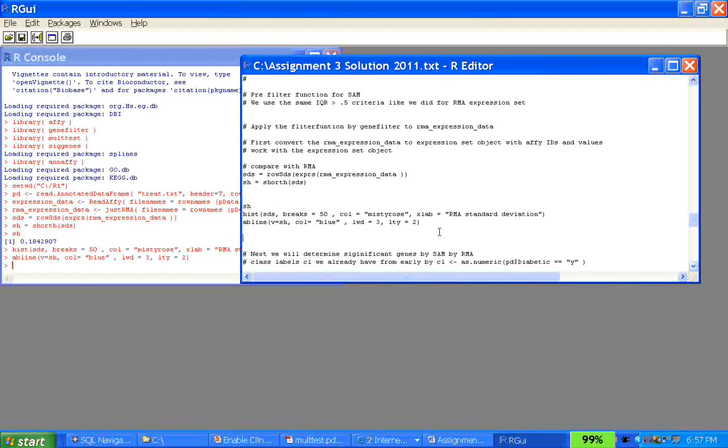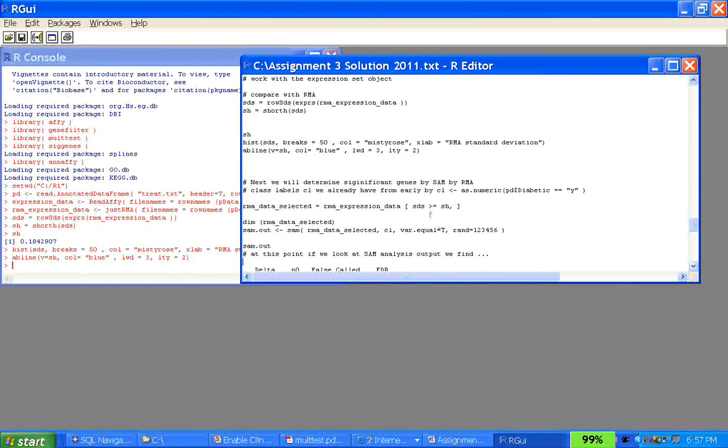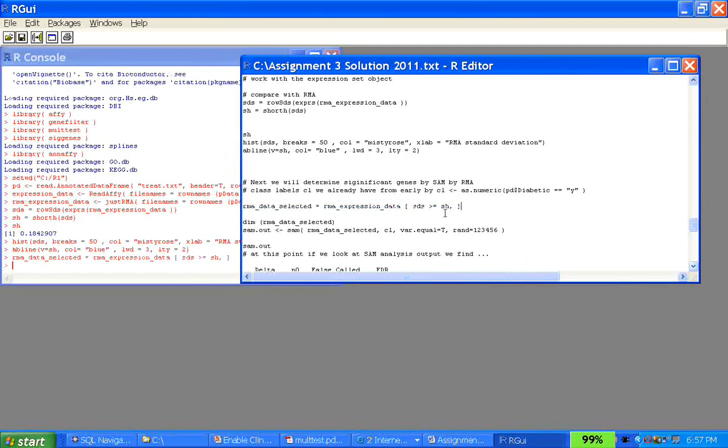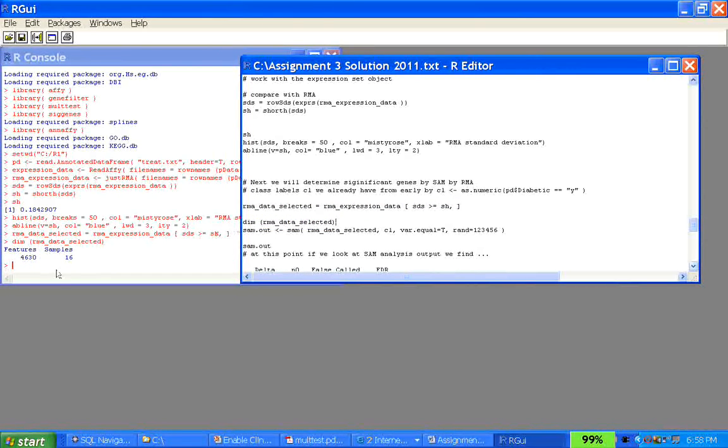So roughly 4,000 should show up. Your RMA data selected will then be what's greater than SH, which means to the right according to the picture I showed you. So let's do the dimension now to figure out how many came in. About 4,600 features met the criteria where it's greater than your shorted value of 0.18.